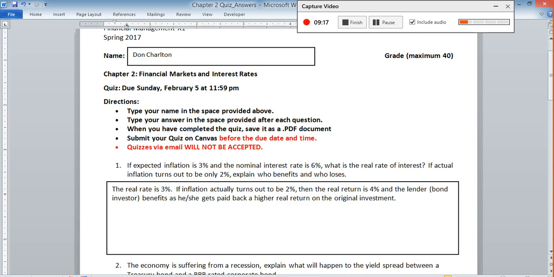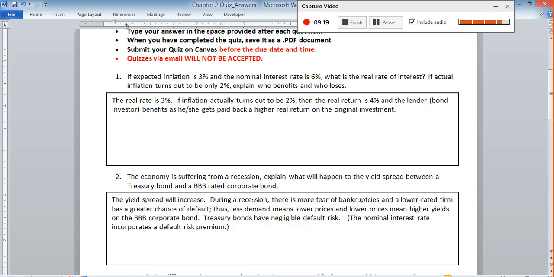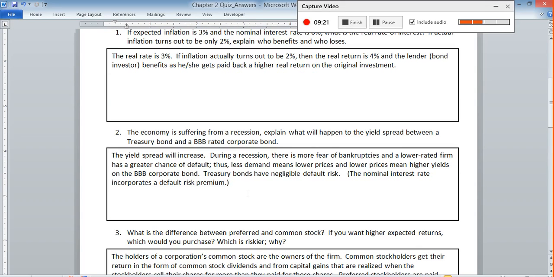Okay. Now, if we go through the rest of these, I'm just going to pause here, and you can freeze the video, look at the answer, and figure out why that's the answer. And please find in the book where this is. So do a search on a corporate bond in your PDF. Do a search on a treasury bond, yield spread.